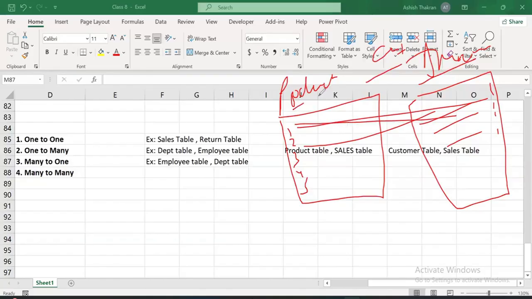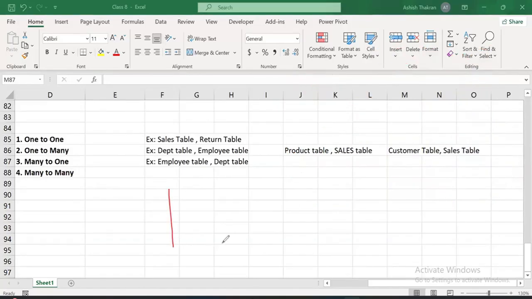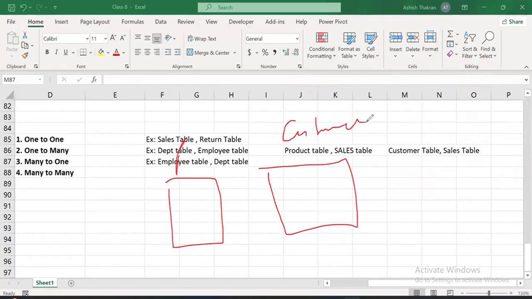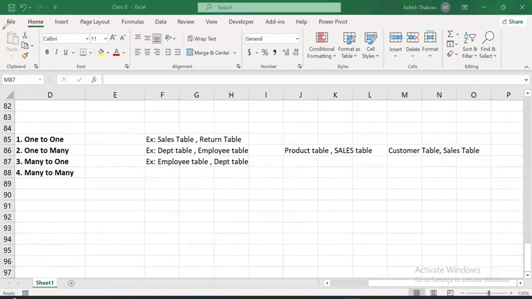Look, here is the product table and here is the sales table. It will be one to many because for each product there will be multiple records of a single product in the sales table. But now, in the many to many case, I take the product table here and the customer table here. So if I check, one customer can buy multiple products and one product can be bought by multiple customers. So that's many to many. So product table and customer table.